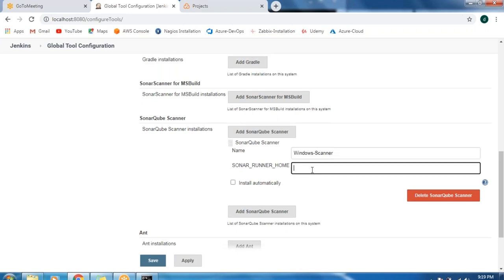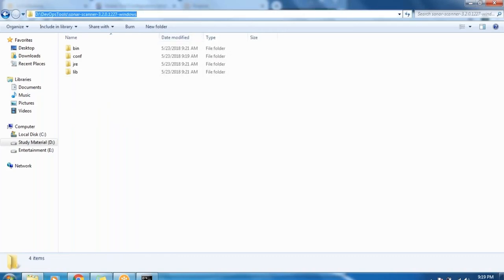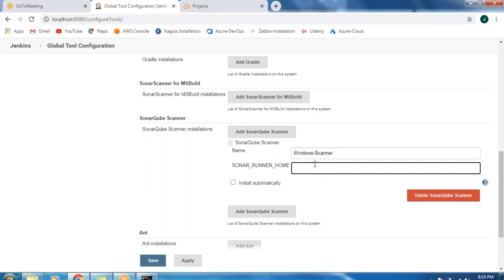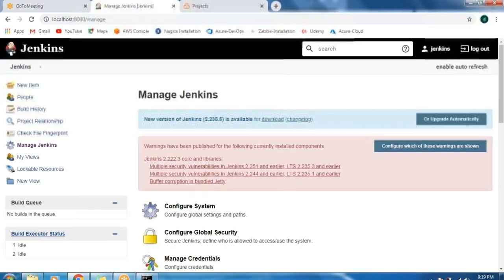Here I need to give the Sonar runner home. There is a Sonar Cube scanner home, so let's go and check it here. Sonar scanner. This is the home location of Sonar Cube scanner. Just paste it here and click on save. Once it is done, guys, let's go back to our Jenkins.